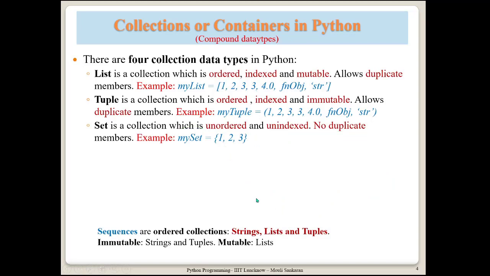So that's a set. One more uniqueness is that it is unordered. If it is not ordered, then it cannot be indexed. So unordered and unindexed, but no duplicate elements. So why did they come up with different collections? Because based on your application, you may have to choose one of them which is efficient for your usage. So that's why there are different supports provided.